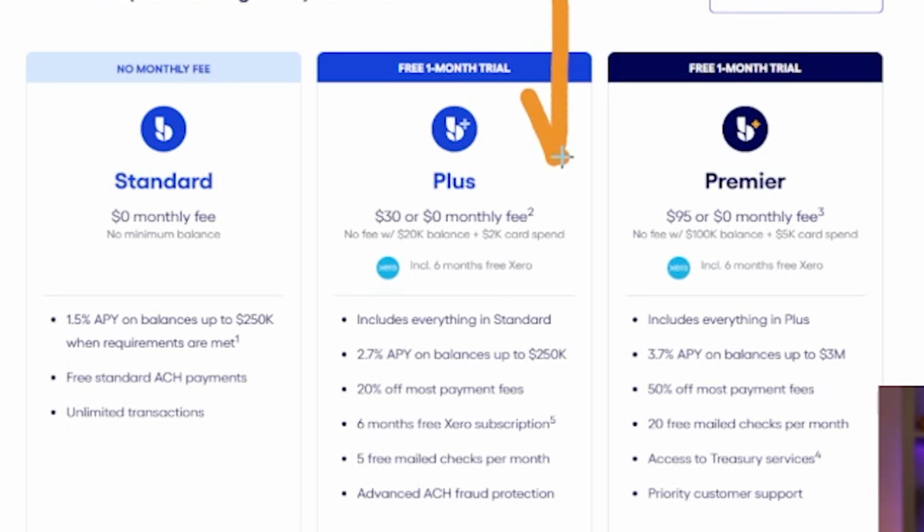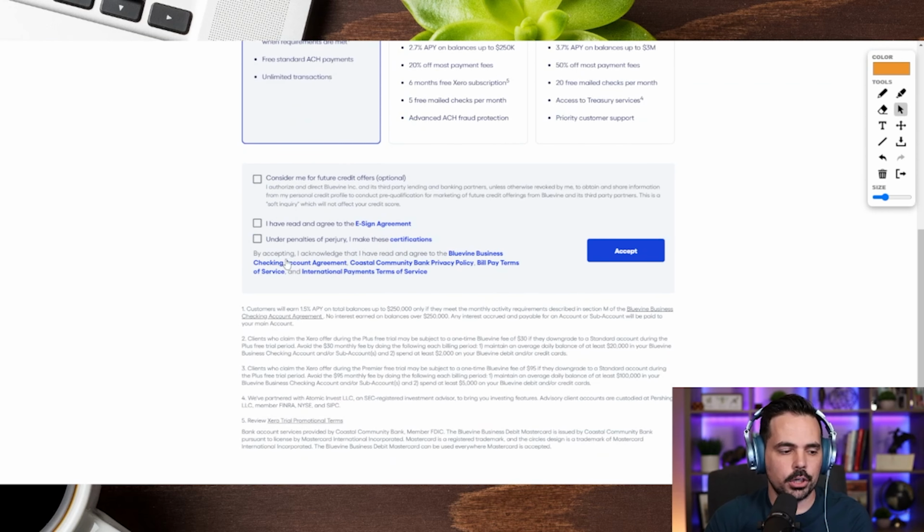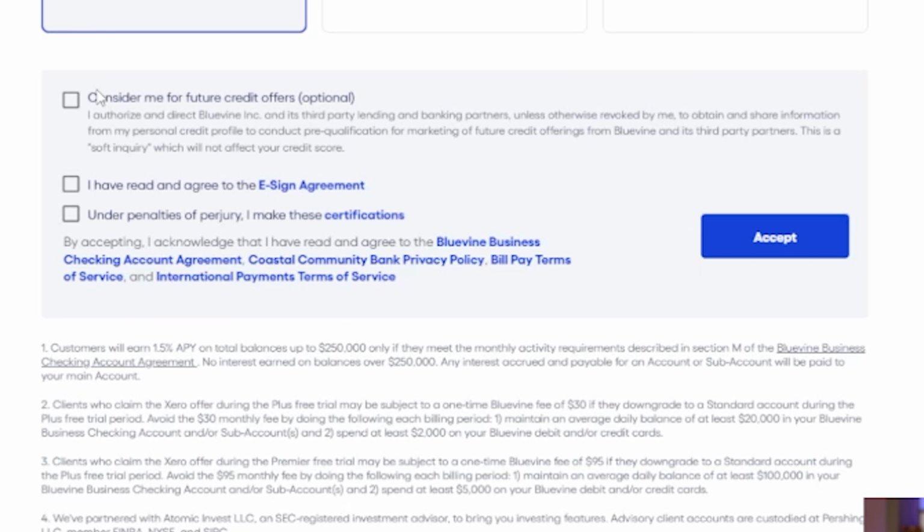Now, for our example here today, we're going to go ahead and start off with the standard to get started to open up this account. And you can always upgrade to these other plans as needed when your business continues to grow. All right, so once you choose whichever option does work best for you, you're going to slide down here and you're going to see a couple of different things for you to checkbox, considering some of them are optional, like the first one here for a future credit offer, but they do have the e-sign agreement as well as any of the certifications here for us as well.